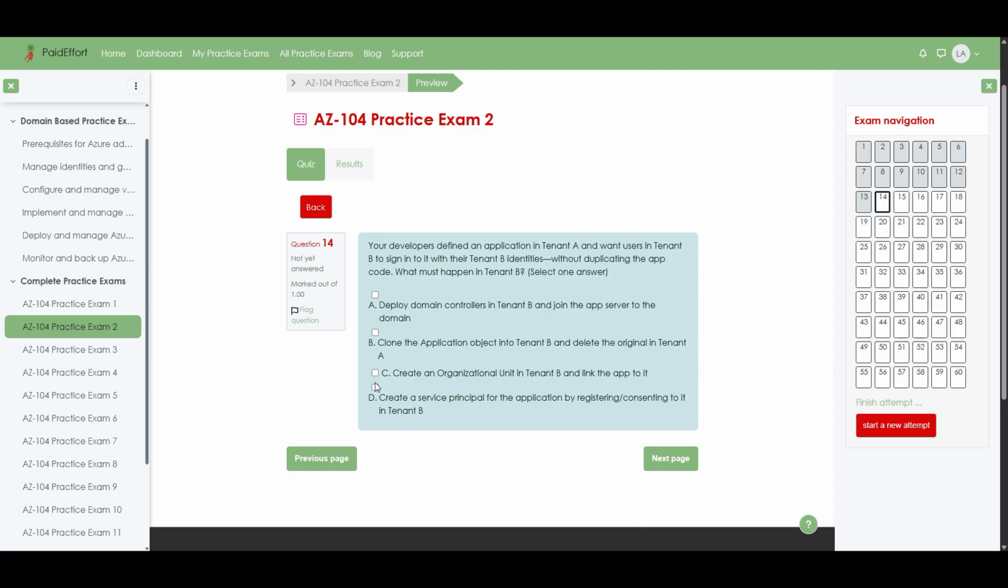Create a service principal for the application by registering or consenting to it in Tenant B. All right, quick explanation, so this sticks. The application object lives in Tenant A, but each tenant that uses the app needs its own service principal, so registering or consenting in Tenant B creates that local identity and permissions for the app to operate there.